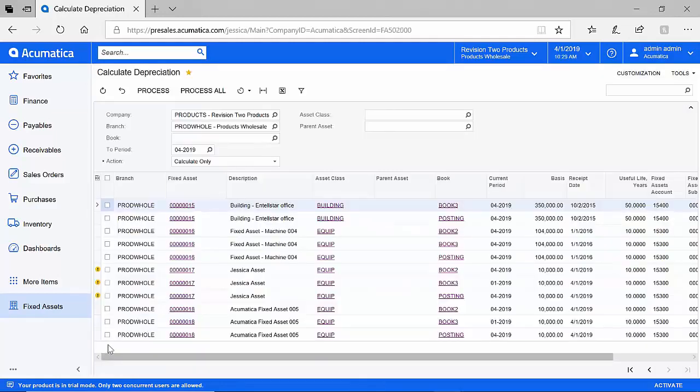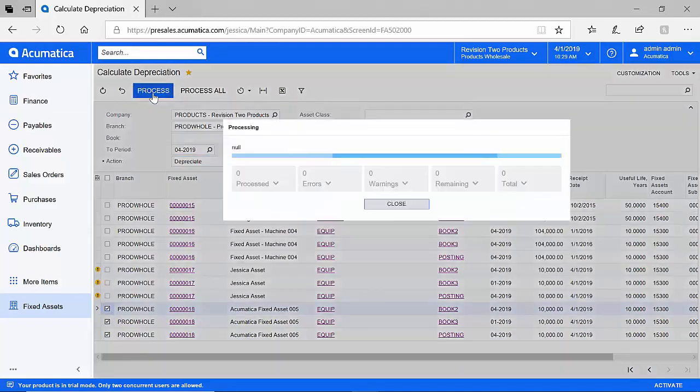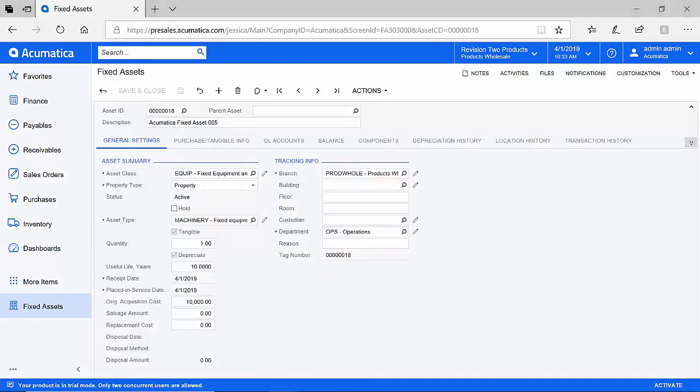At the appropriate time, I can then navigate to the Calculate Depreciation page to reduce the book value of my assets and increase the accumulated depreciation account. On the fixed asset record that is created, Acumatica stores depreciation history, location history, transaction history, and other important information related to my fixed asset.